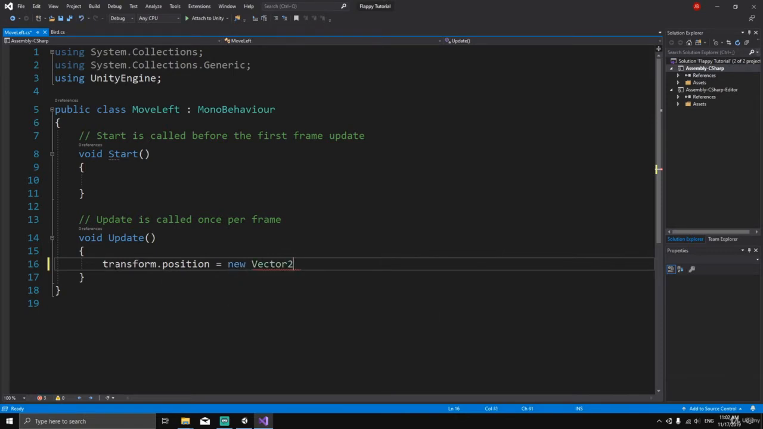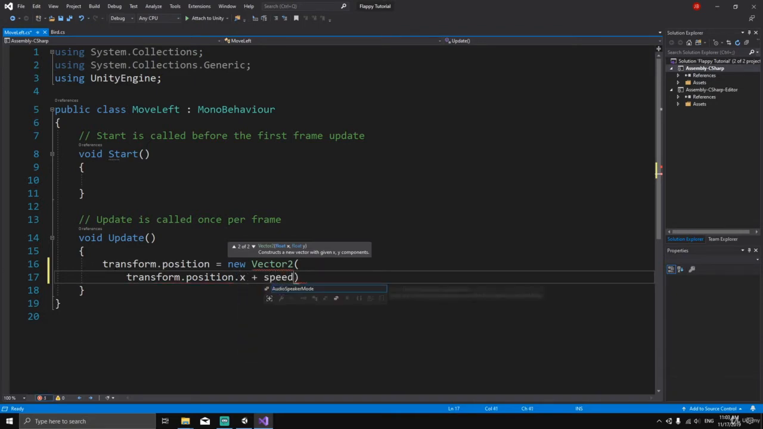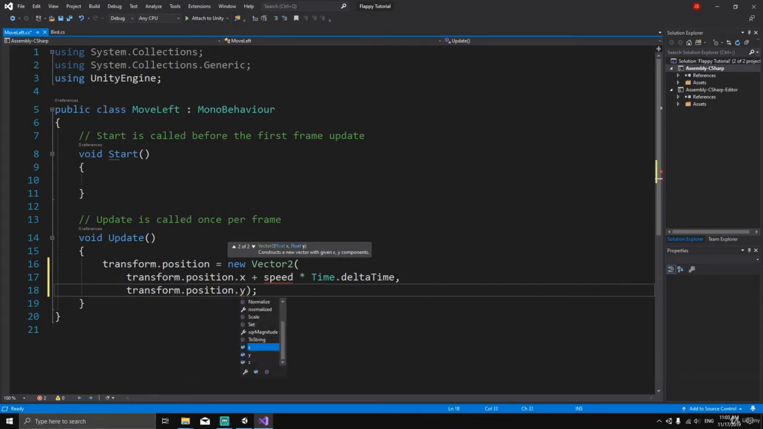New Vector2 in parentheses, and now we have to specify the x component. We want to modify the x component in every frame. So we can say transform.position.x plus, we're going to say plus speed, because we want the speed for the ground, times Time.deltaTime. And then we need the y component. The y component is just transform.position.y of the ground, because we don't want to alter the y component.